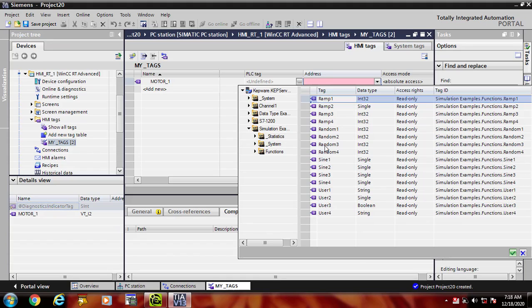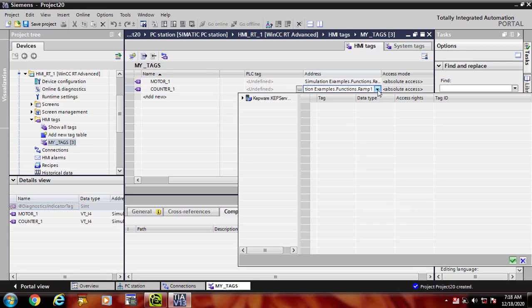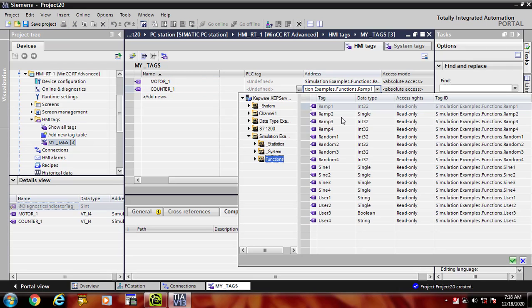If your data is coming from your field devices, then you need to connect the specific motor or specific field device to take its original real data. The other thing I want to display on my SCADA screen is the counter value. So this is my counter, and it's a simulation function. I will assign it a simulation function, the random function RAM2.